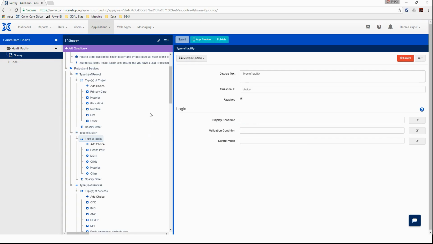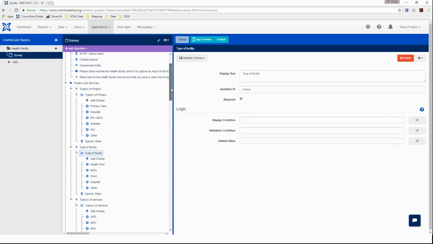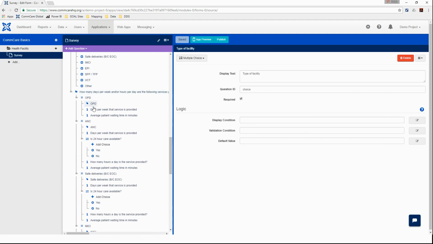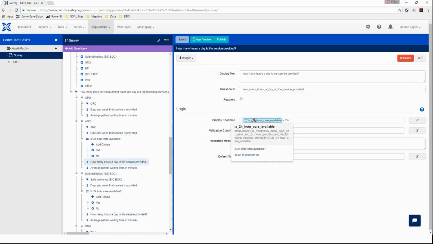Okay, so let's go back and see what the issue is. So scrolling down, we have our OPD here, then A and C, right? Okay, so that looks fine. It's 24-hour care available. And now, how many hours a day is the service provided? If we hover over this question, we can see what the question path is. So it's access to healthcare, that's the overarching section. Then how many days per week and/or hours per day are the following services provided? Then A and C, and then is 24-hour care available?